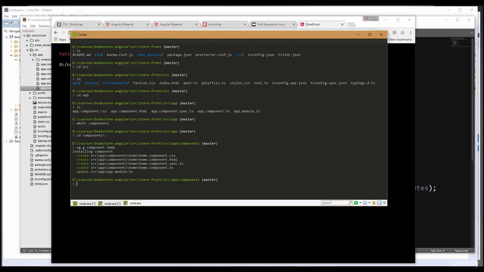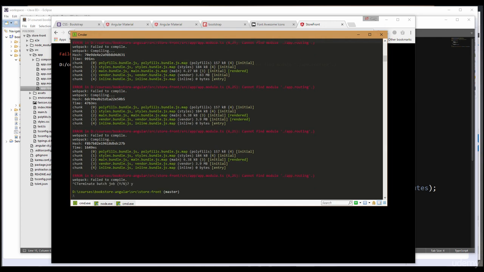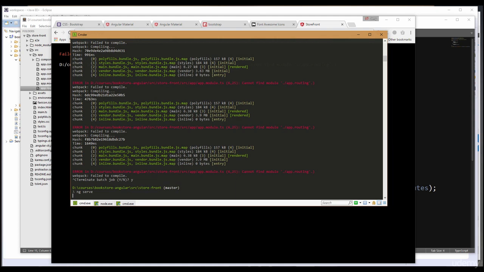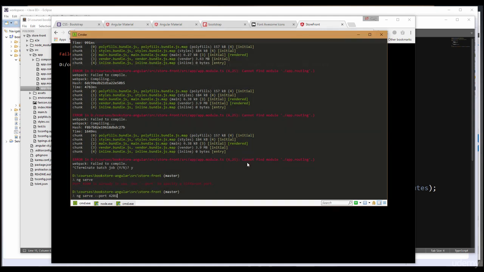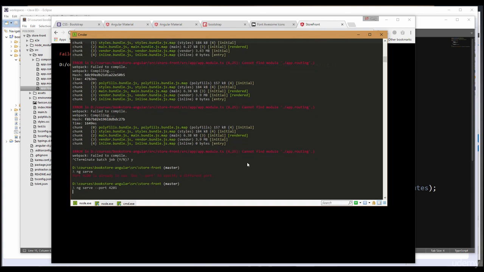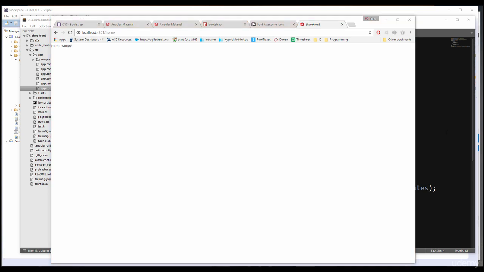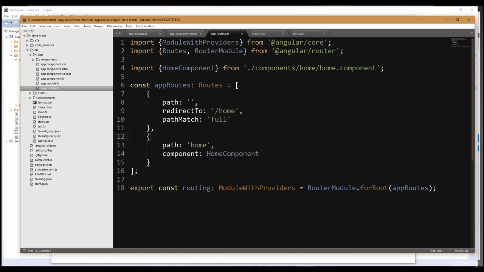Let's try to stop this and restart it. Oops, it's already in use. So let's run 4201. Okay, this time it's looking fine. So it just got redirected to home works. So that's looking good. Okay, in this case we have our project structure ready and we can start to add more components, and we're gonna do that in the next lesson.